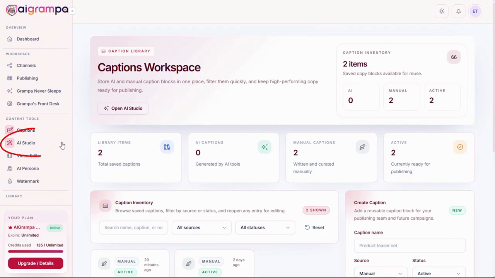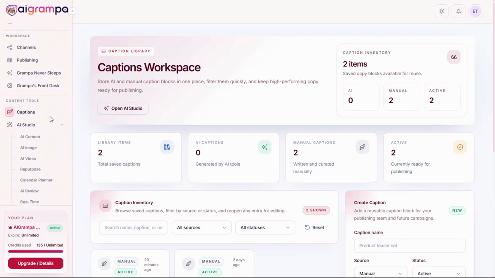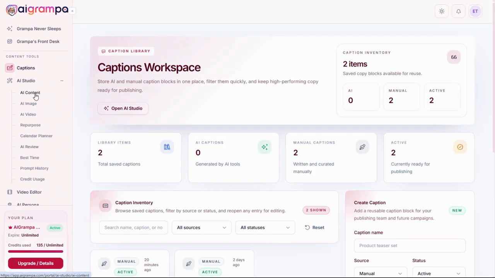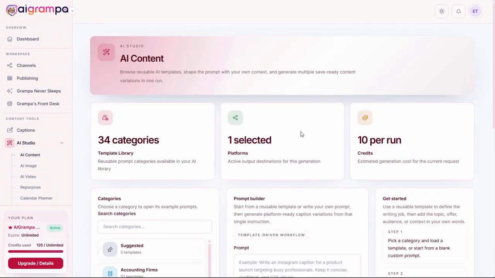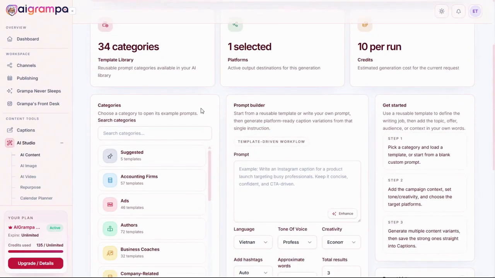Moving down to AI Studio, let's click this plus button because there are actually several sub-items within our AI Studio. We've got AI Content, AI Image, AI Video, Repurpose, which is actually an upgrade feature, Calendar Planner, AI Review, Best Time, Prompt History, and you've got your credit usage as well. We'll start at the top with AI Content. It's basically a mini content factory right here within our platform for creating content in any niche.